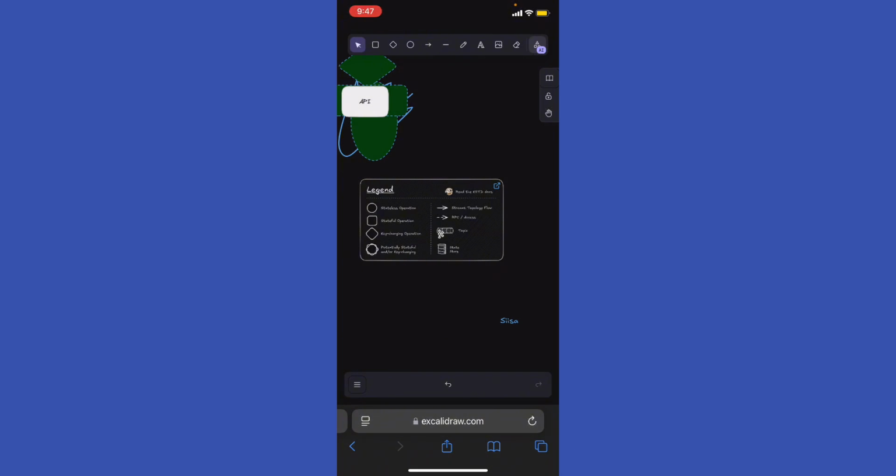By combining the power of Gemini 2.0 with Excalidraw, you will boost your creativity and productivity while keeping your workflow secure.